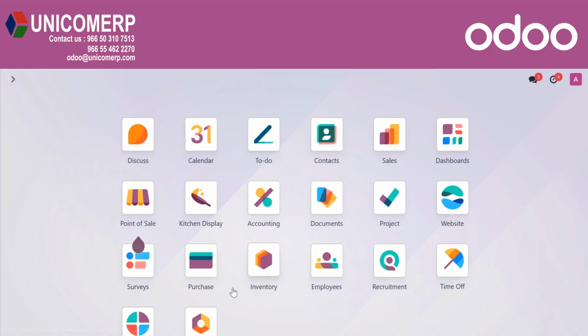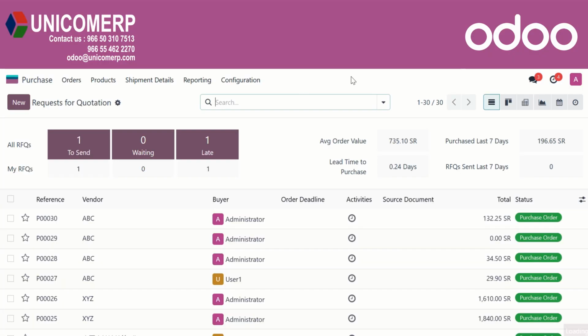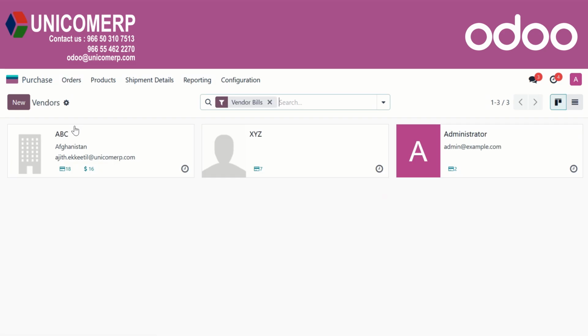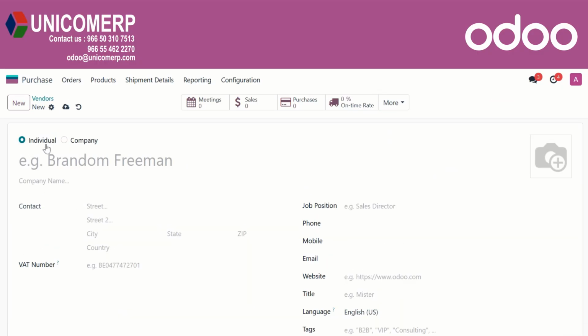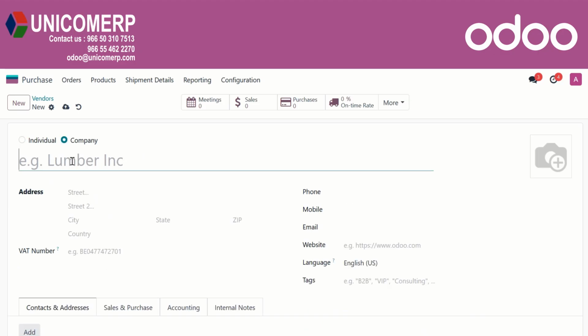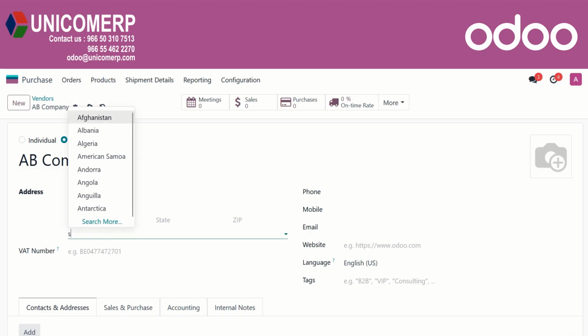Go to the Purchase module. First of all, let's look at the creation of a vendor. Go to Orders, Vendors. We can create the vendor as an individual or a company. If you select an individual vendor, ensure you specify the associated company and fill out all required details. Enter the company name. You can give the company details such as address, VAT number, phone, mobile, and other details.